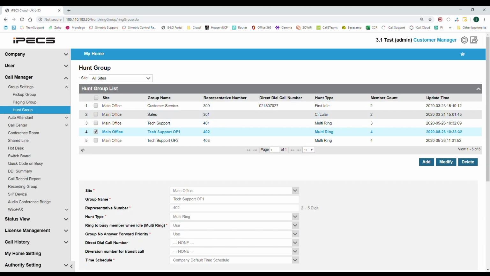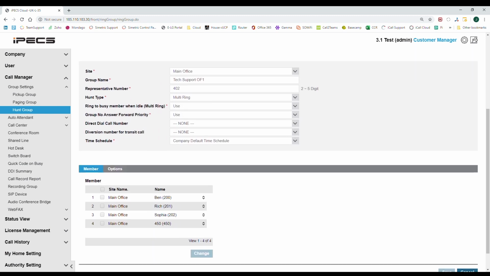Create a second hunt group. Enter a different number and name and keep the remaining details the same. In particular, again ensure Group No Answer Forward priority is set to Use. In the Members tab, add the same extensions as the first hunt group. This time also add the shared line you have just created.